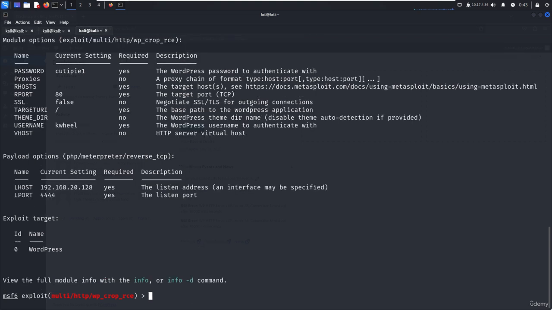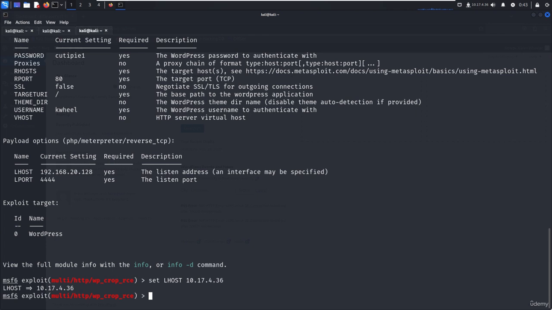Let's see the show options again. We have password, we have username, and the required thing that we have to set is LHOST. So set LHOST, and our IP is 10.17.4.36. The port number you can change with the help of set LPORT if 4444 is already listening. Otherwise it's okay. Now that everything is set up, we have to run the exploit.